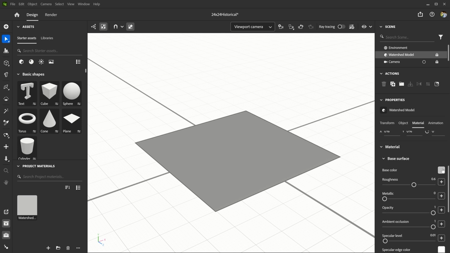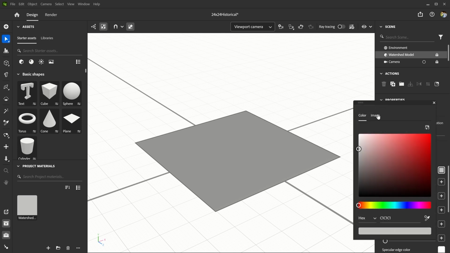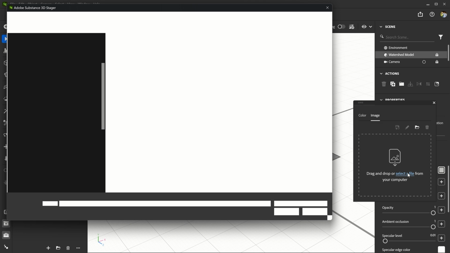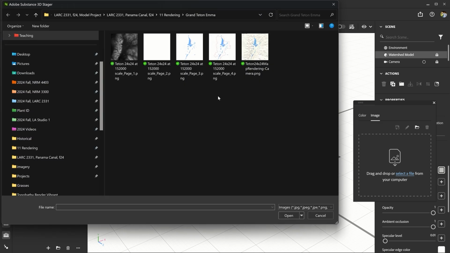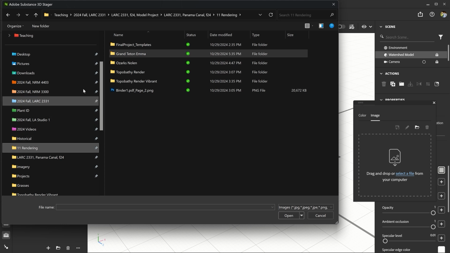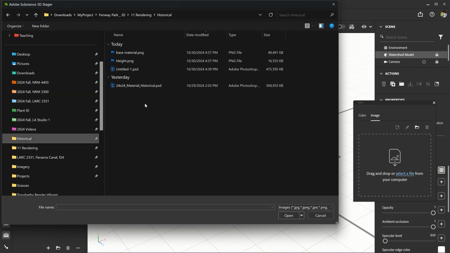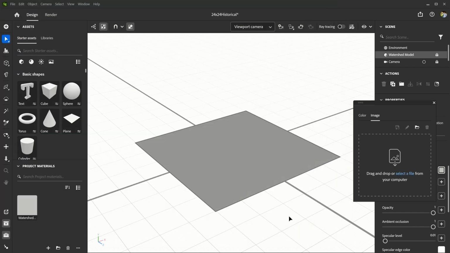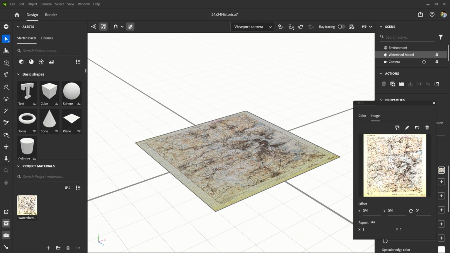Now we're gonna go to the material, and for base color, add our base image. Let me go to rendering, historical, and so there's that base, and I'm just gonna open that. Okay, so far so good.